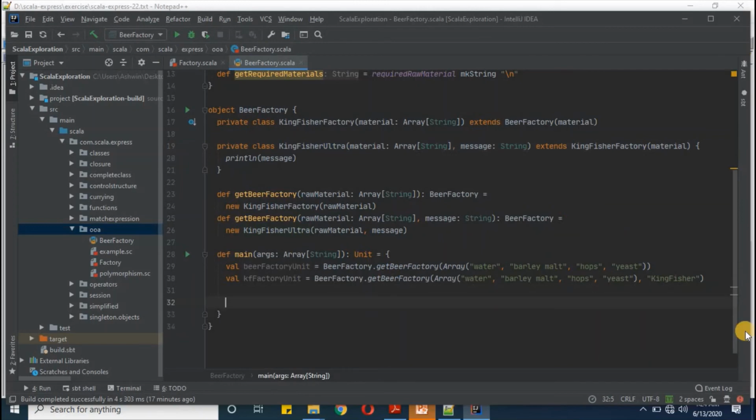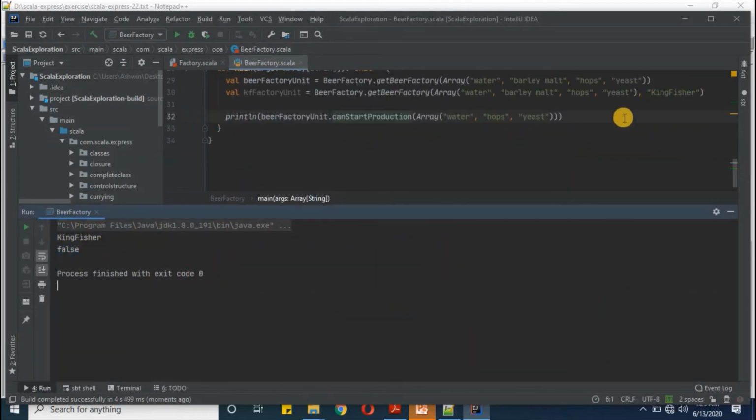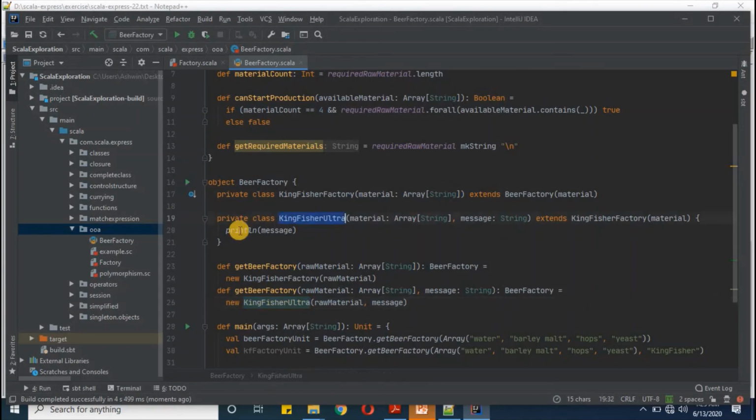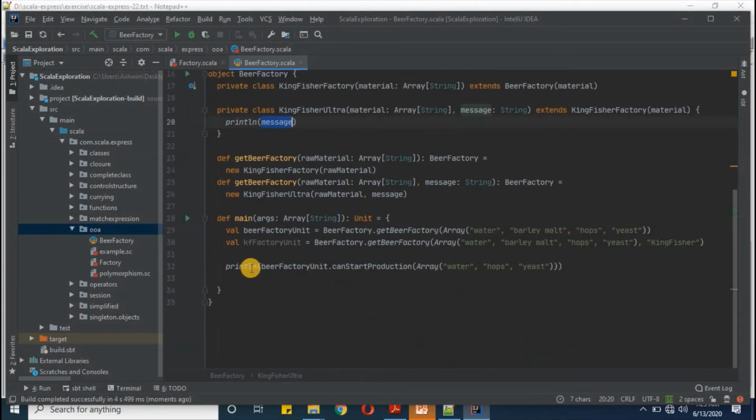The next thing we have done is check if we can start production with these two factories. So first I'll call beer factory canStartProduction here, and in this I will keep an argument lesser by 1. Instead of 4, I'm just keeping 3, and in that case this statement should give us false. Now I will run it and we will see the outcome. Okay, we are getting false as expected. And Kingfisher is coming from the constructor of the KingfisherUltra class.